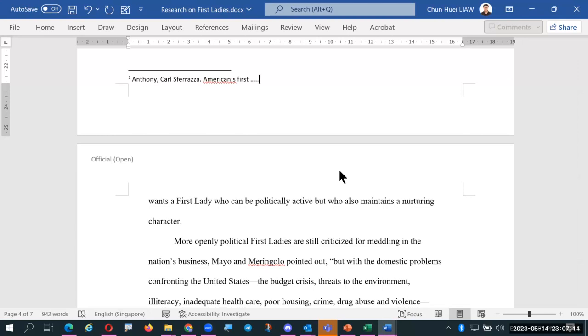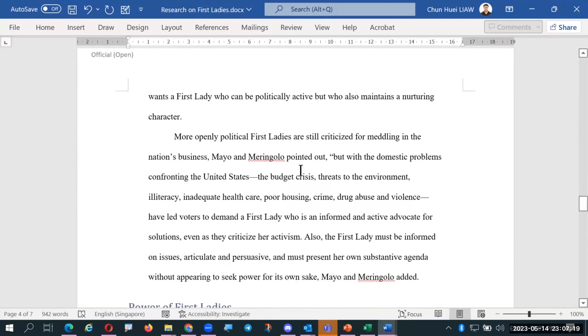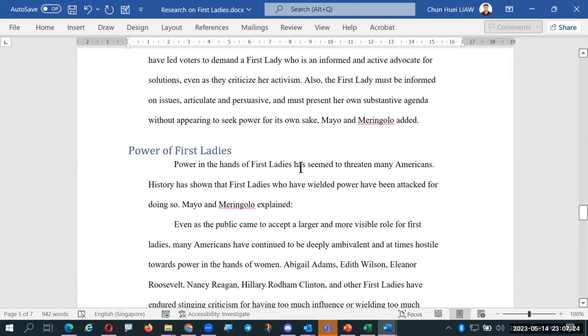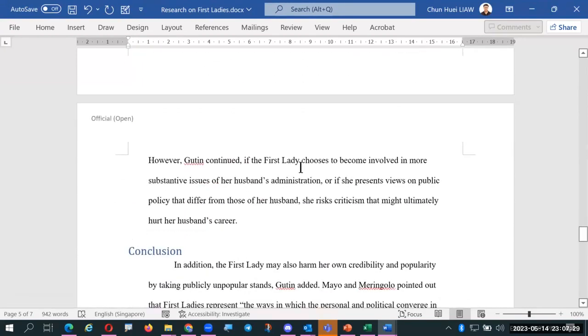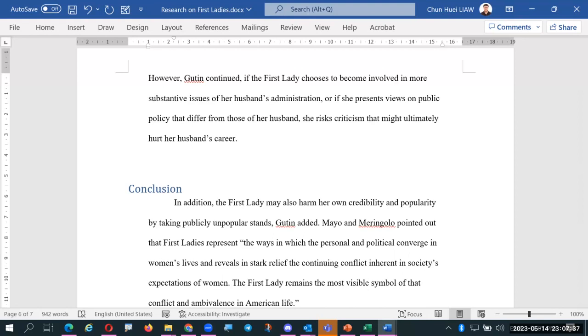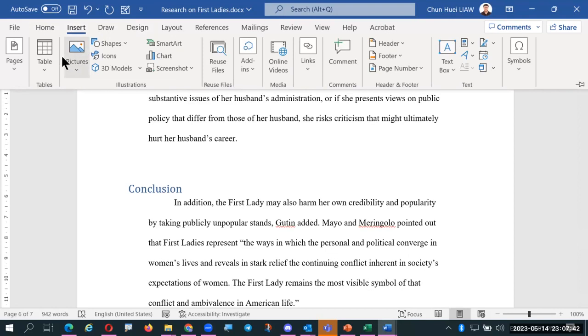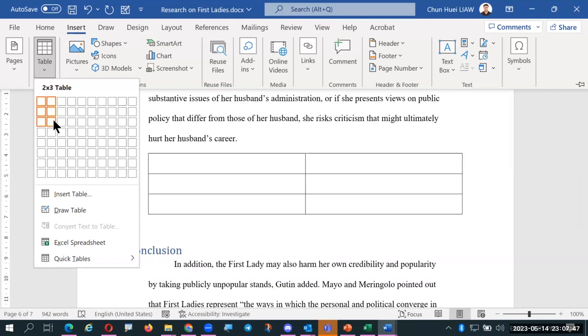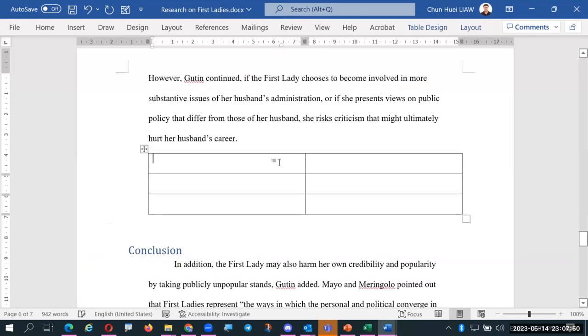Next, we're going to add captions to tables and figures. Using the same document, under the power of first ladies, at the end of the last paragraph, which is here, add in a blank line, so we enter, and now we're going to insert a 2 by 3 table.